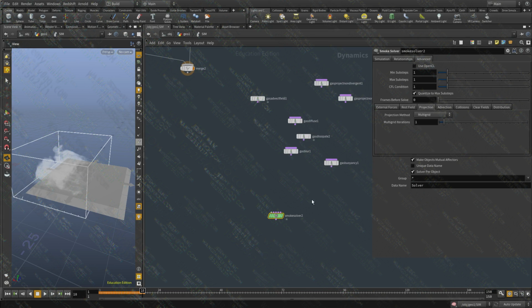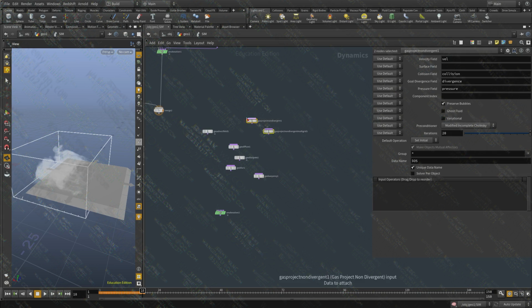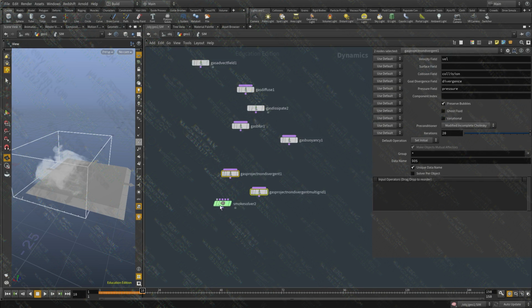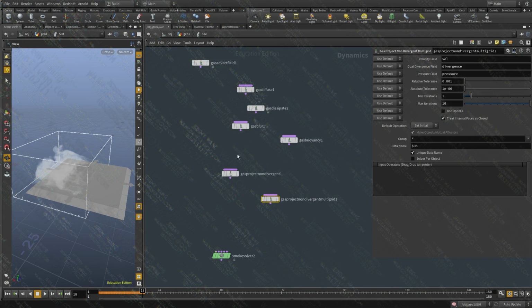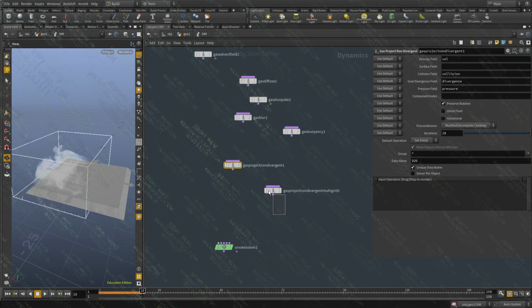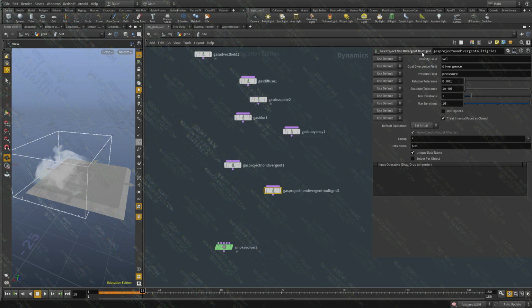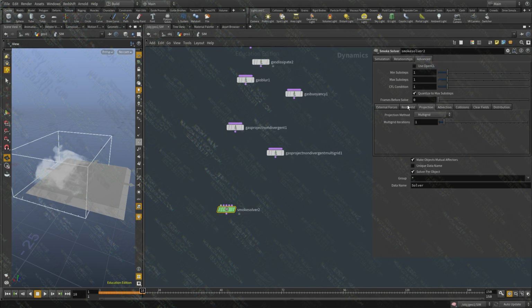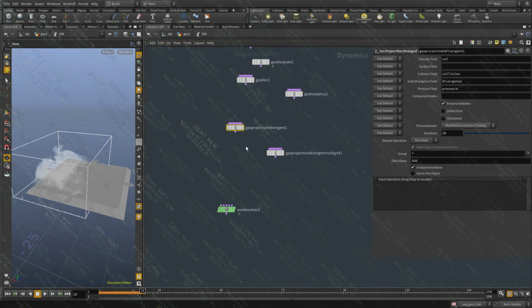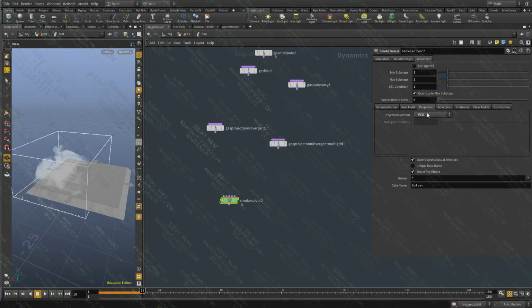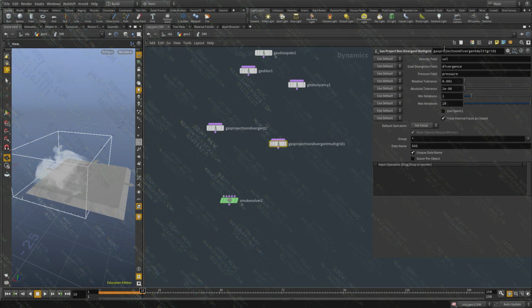And then the projection. Okay, so this part is very important. There are these two guys here: the gas project non-divergent, and the gas project non-divergent multi-grid, and this is what these options are for. The PCG uses the gas project non-divergent, which is the default and the faster method, and then the second one is the multi-grid, and it's this guy.